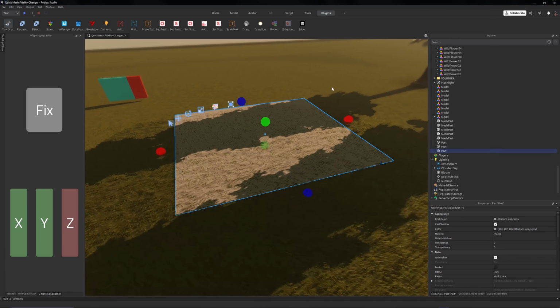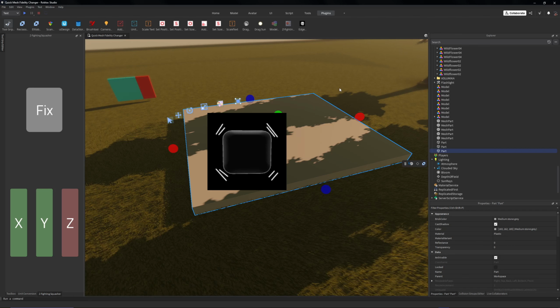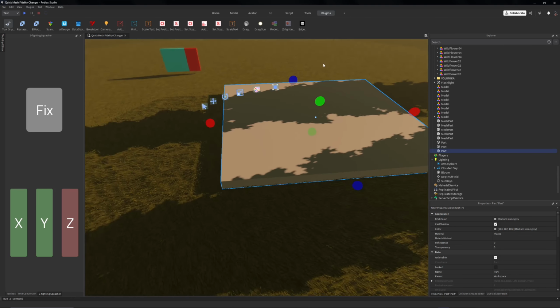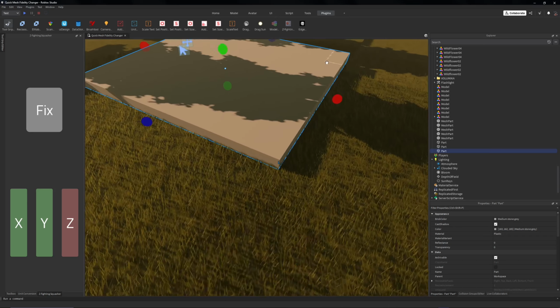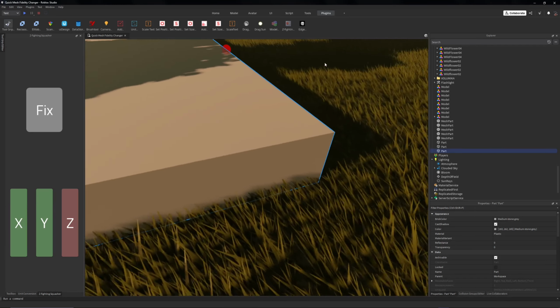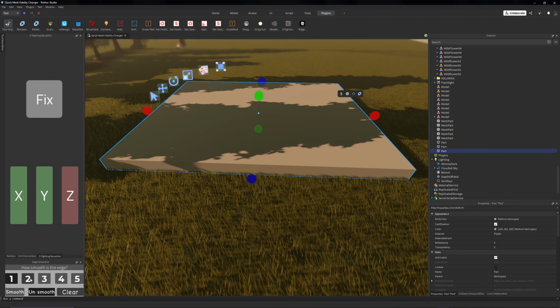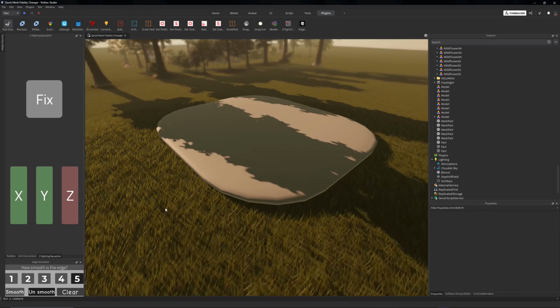Now, the very last plugin I have for you guys is called Edge Smoother. What this plugin does is it smooths the edges of any part in your game. For example, you guys can see this part is very obviously squared and does not have smooth edges. Now, if I open up the plugin, you guys can see I can actually select how smooth I want this part to be. So if I select 5 and then hit smooth, it smooths out the edges of the part.